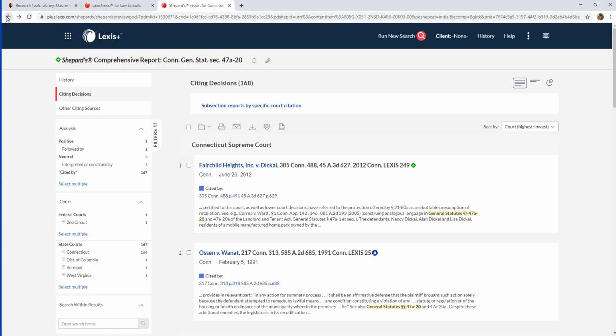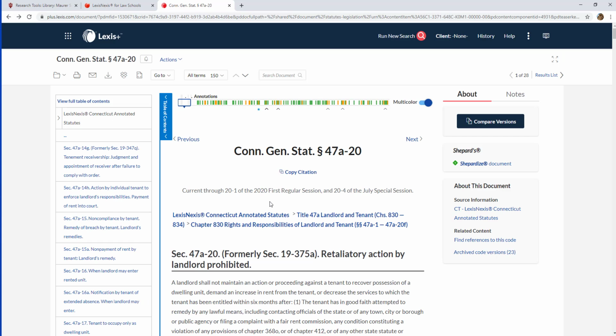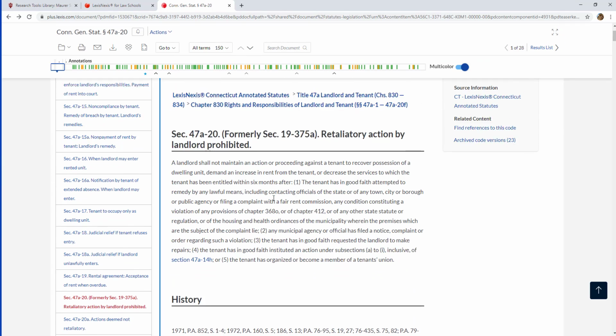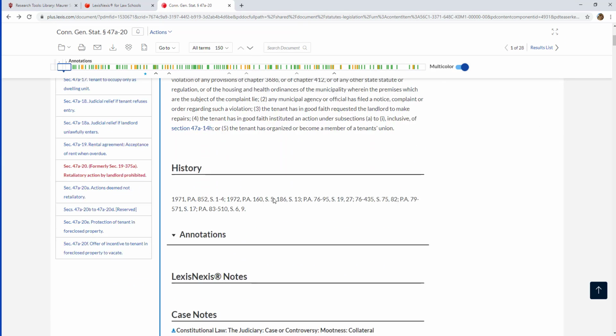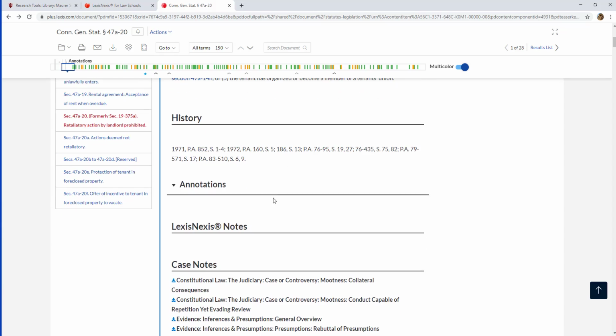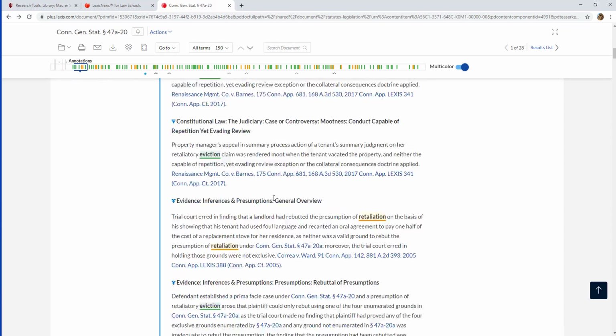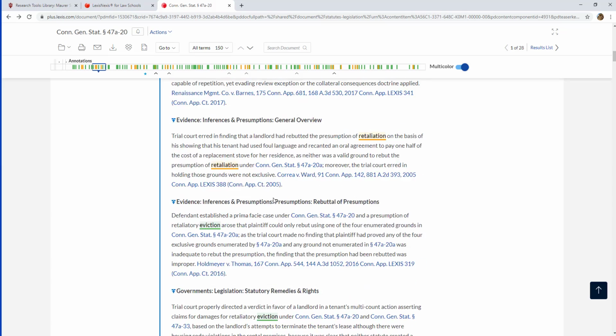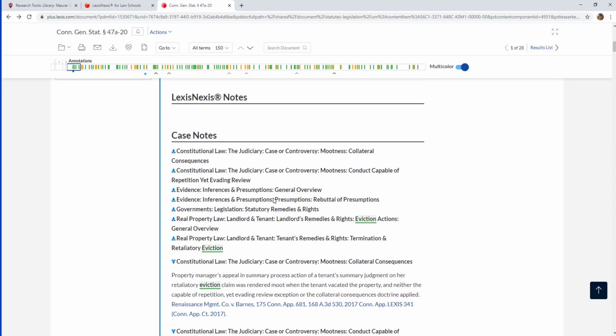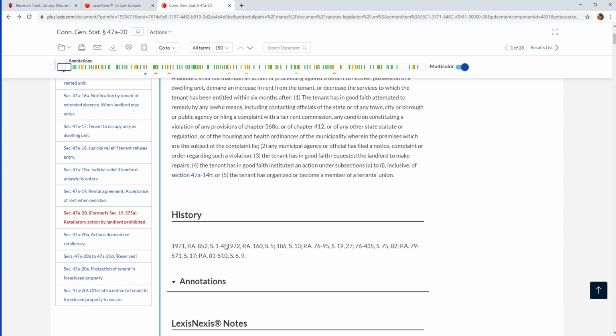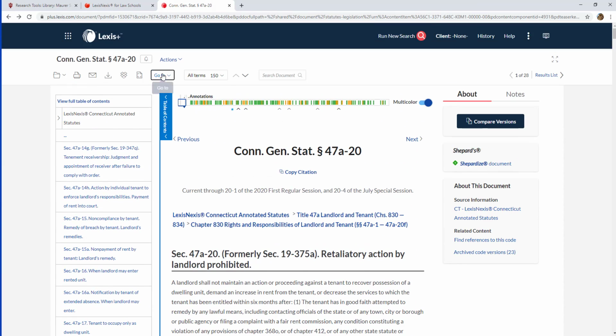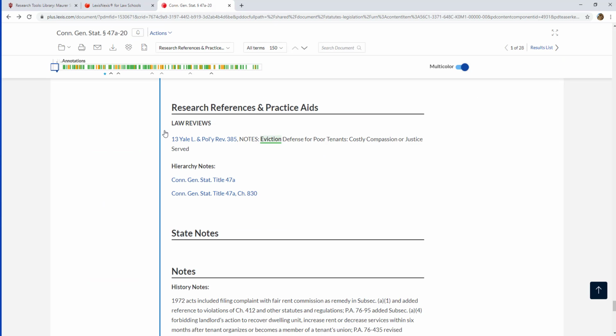Navigating back and back again, we reach the code section. Again, you see the currentness information here at the top, history, and annotations beneath the text. Here are case notes. Again, these are the ones that are selected by editors and added as annotations to the code. This is different than what's going to be pulled up by Shepard's, which is run by computer algorithms. The case notes are more selective. The annotations can also include research references and other material.